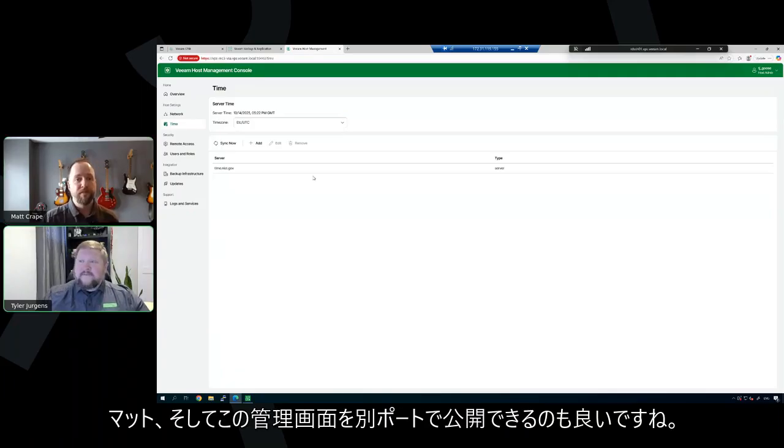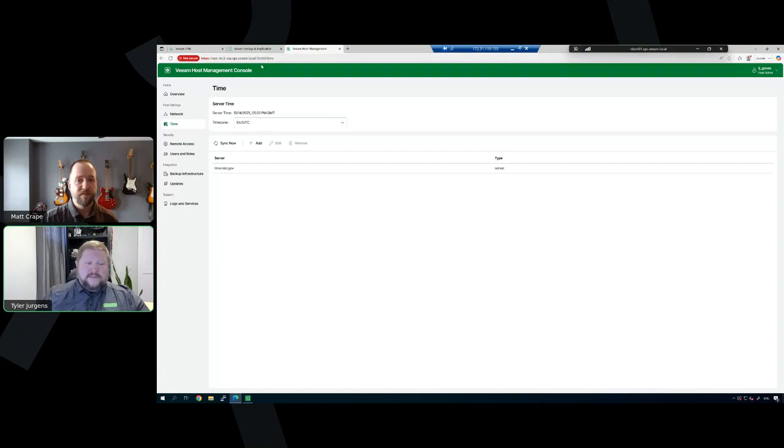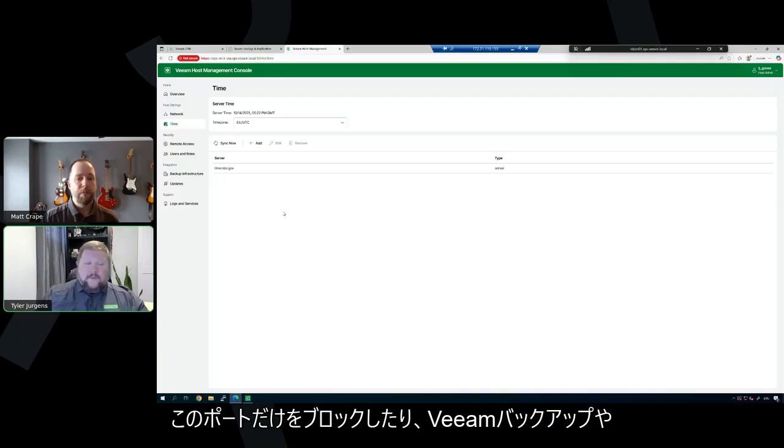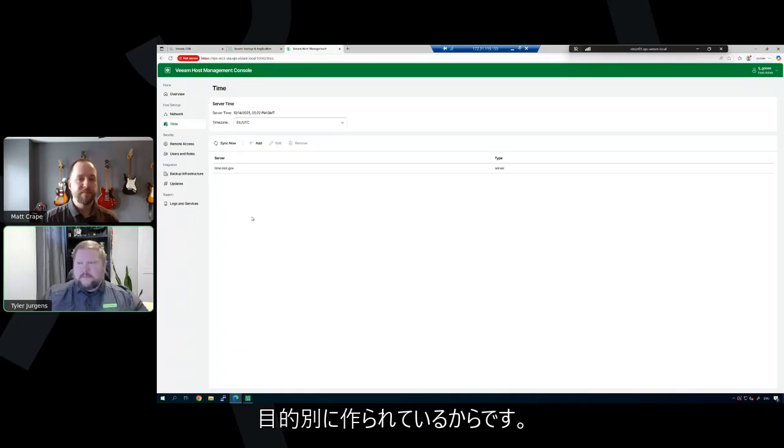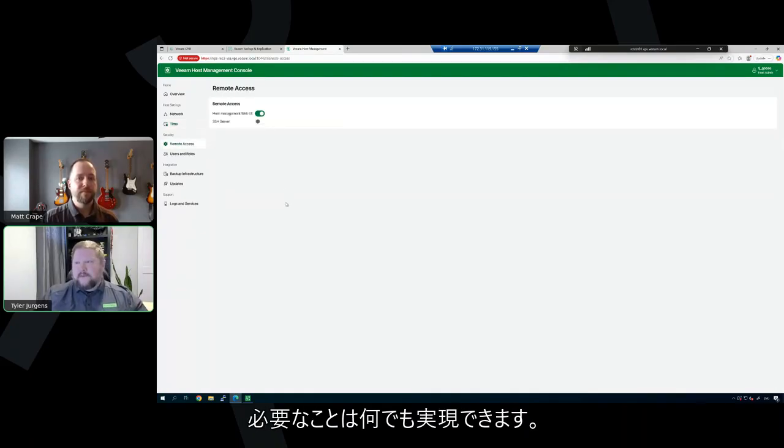Absolutely, Matt. And I love that we throw it on a different port here. So you can block that port for different people, for different networks, while still allowing access to the Veeam backup or replication web interface. And you don't have to have the same rule governing everything. It's purpose-built. You can do whatever you need with it.